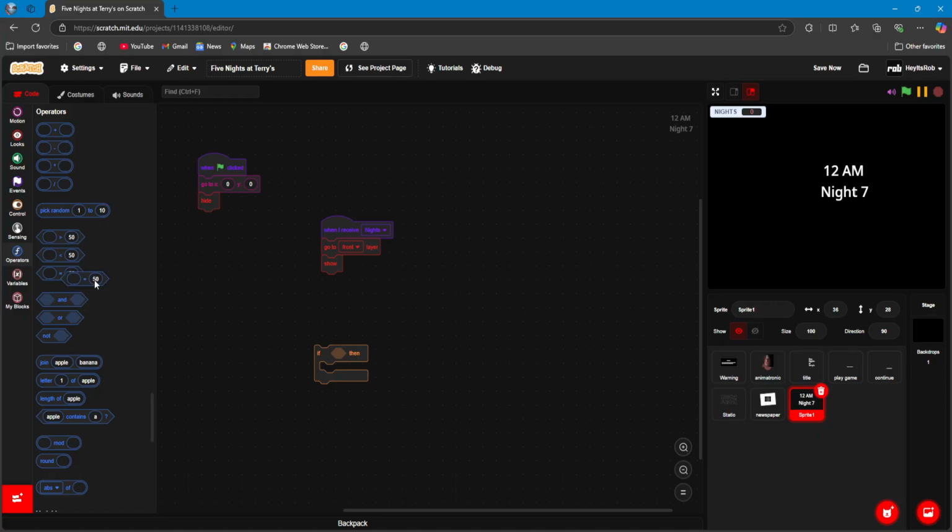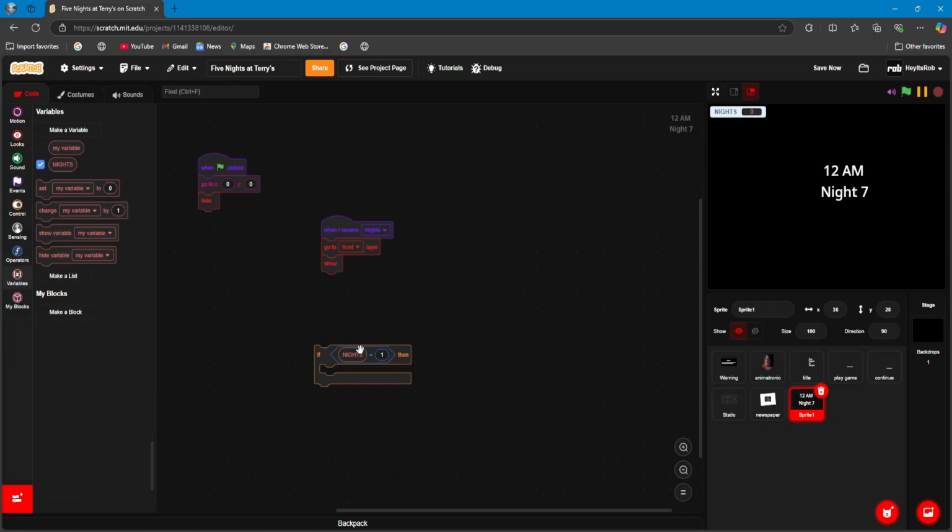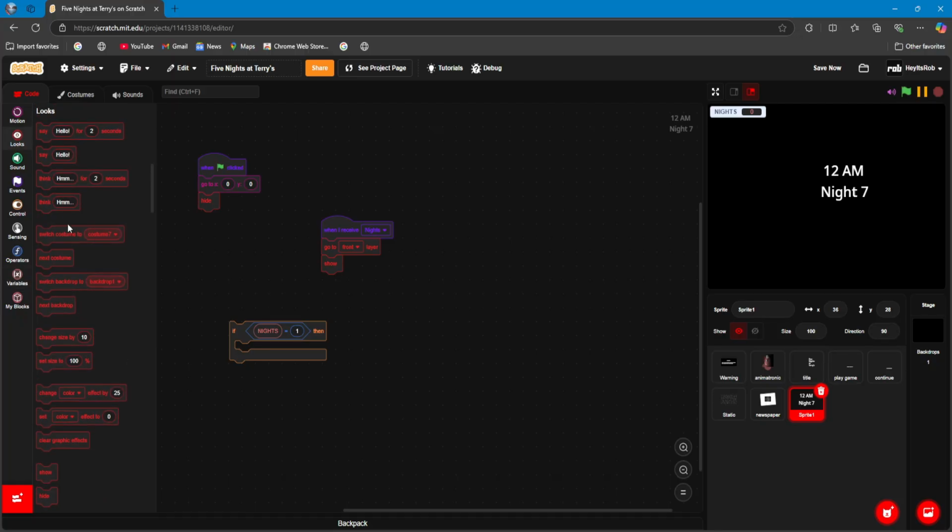Variables are crucial for game development. They allow us to store and reference important data throughout the project. Without them, it would be difficult to manage things like progress or events in the game. You will see that we will be using variables frequently from this point onward to keep everything running smoothly.